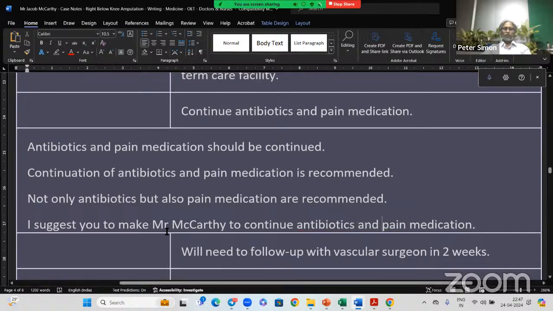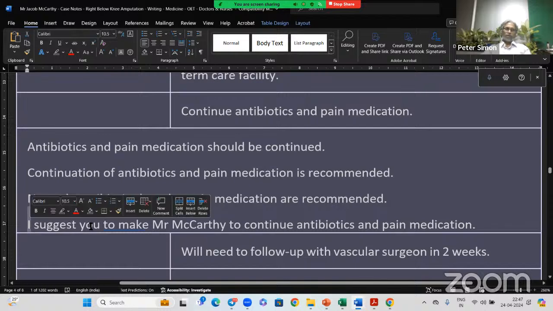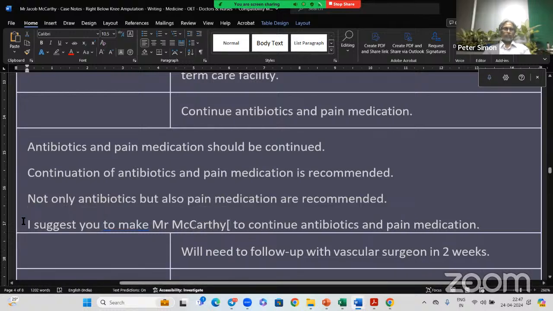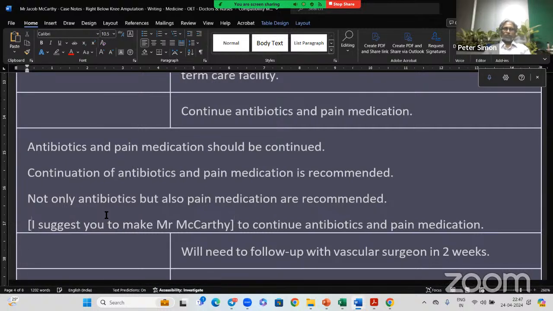I suggest you to make Mr. McCarthy or ensure Mr. McCarthy to continue antibiotics and pain medication. So "I" is unnecessary, "you" is unnecessary, "McCarthy" is unnecessary. Instead of this one, just better to say, please continue. From here to here is not needed. So just say, please continue. Finish now. Right.